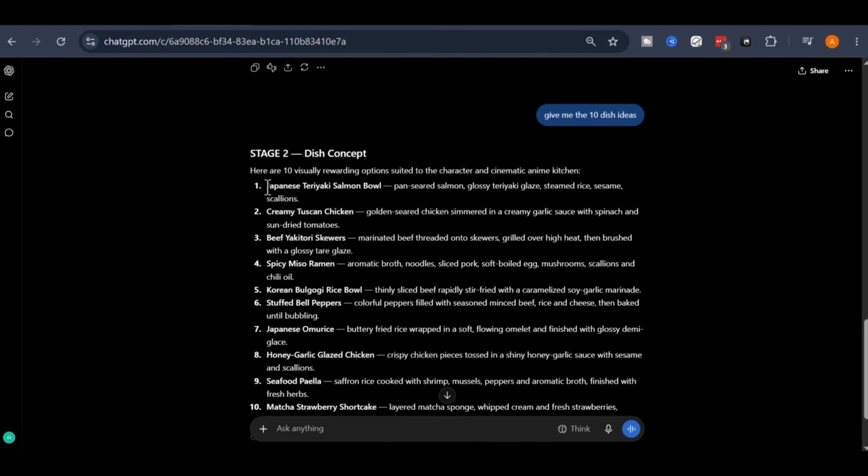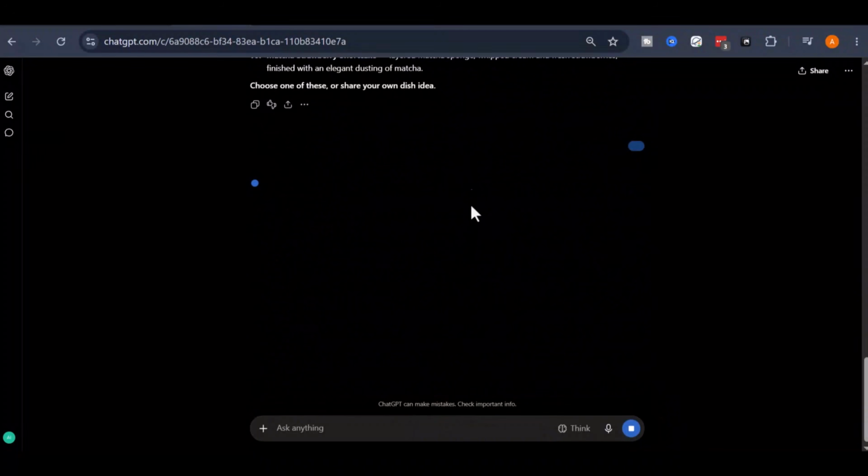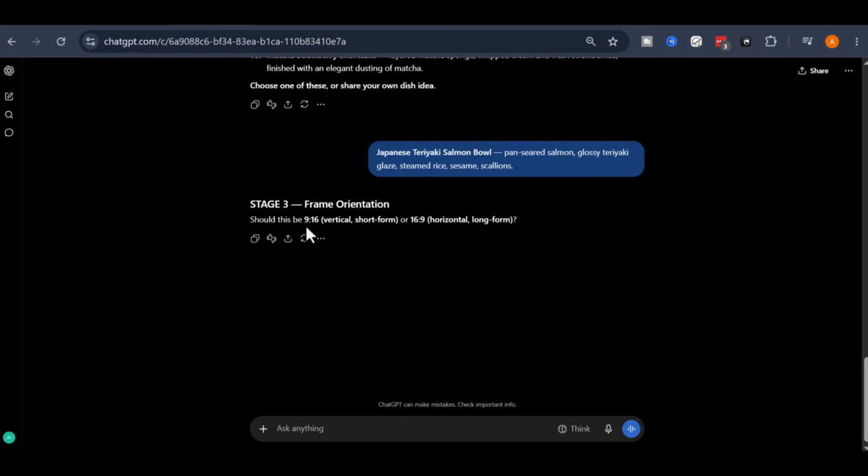So, I'm going to take the dish idea I selected, copy it, paste it directly into the ChatGPT chat box, and hit send. Now, ChatGPT will take that idea and move us to the next part of the workflow by asking us to choose the aspect ratio for the video.